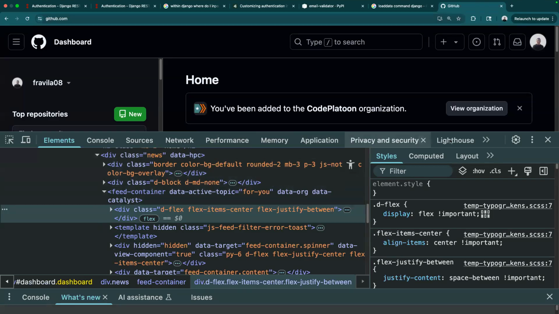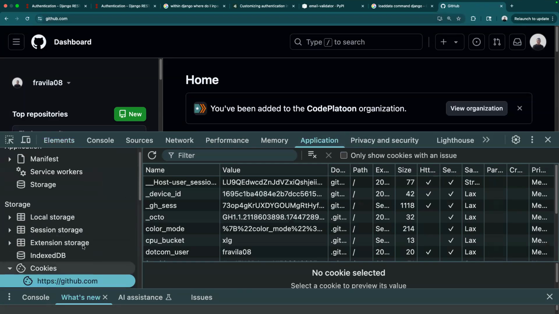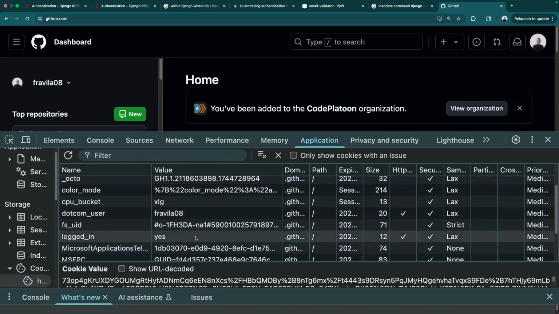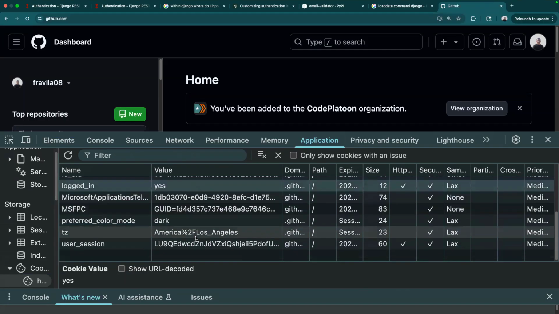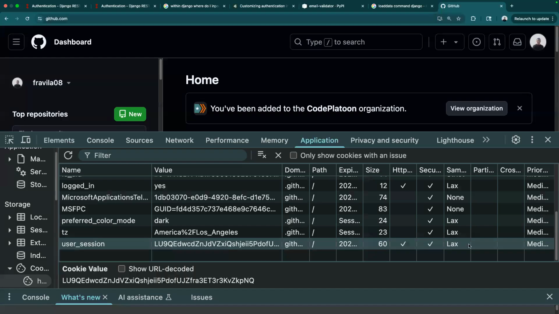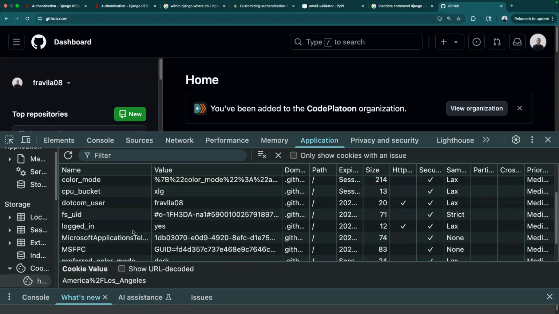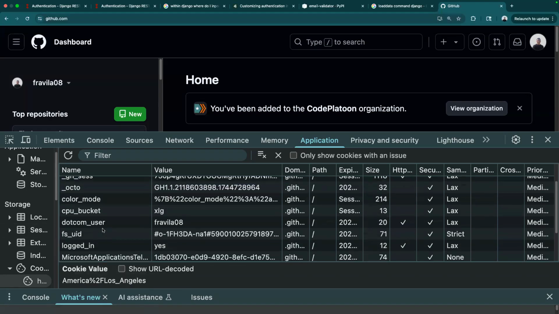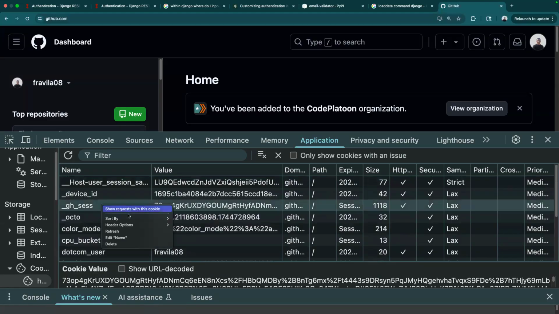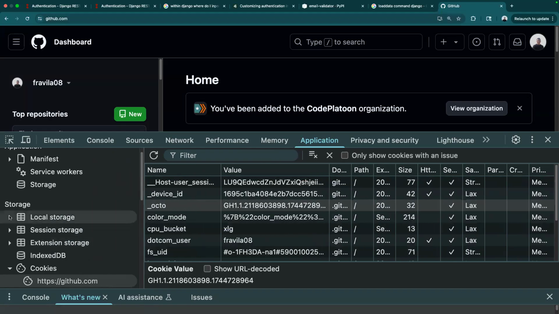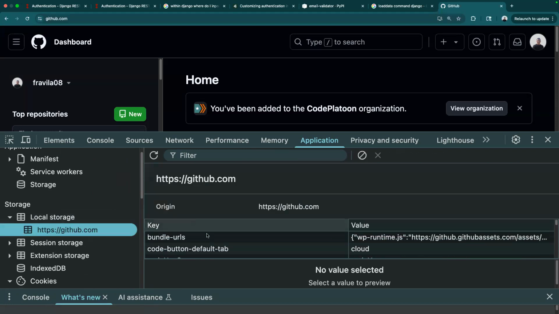Let's see. So if I go over to GitHub, I come over to application, here's my cookies. Okay, so I have a session ID. Logged in is yes. Let's see. So here's my user session. And I'm pretty sure that if I delete that. Okay, so I just deleted my user session. I'm also going to delete my GH session, which hopefully I don't just break GitHub all over everywhere. And let me see if I have anything in local storage as well, defining who I am.